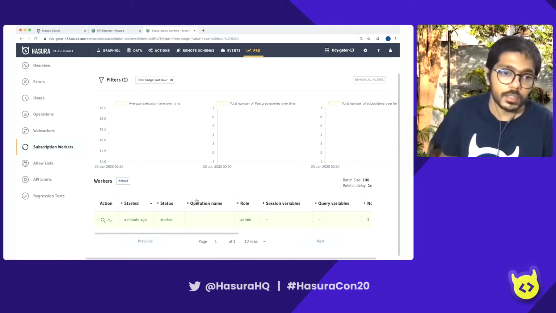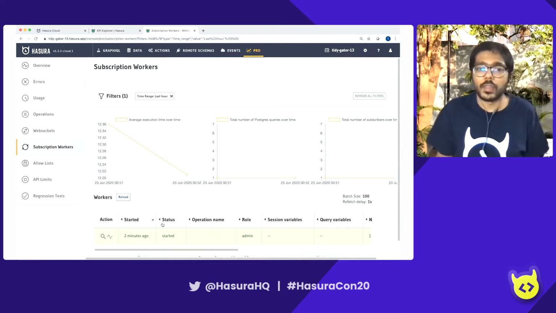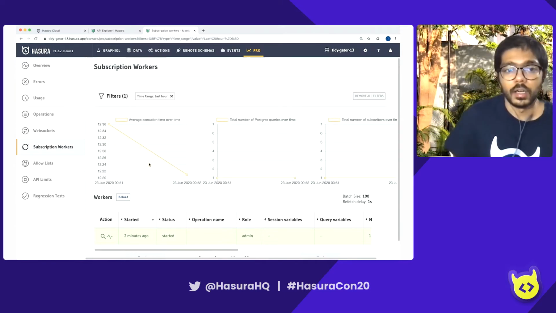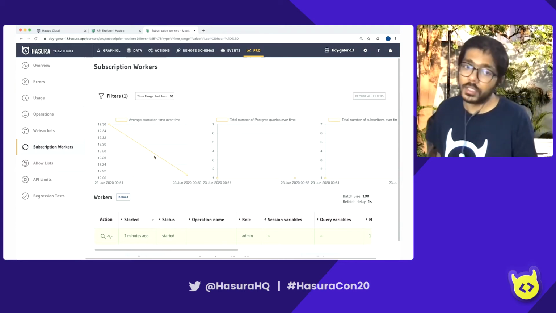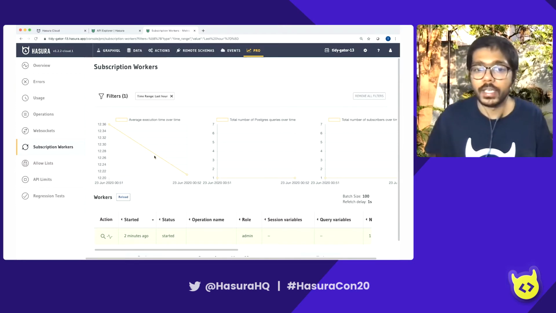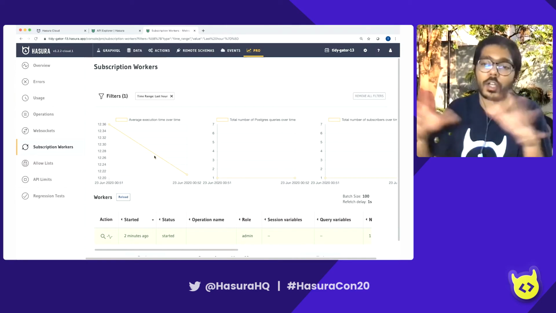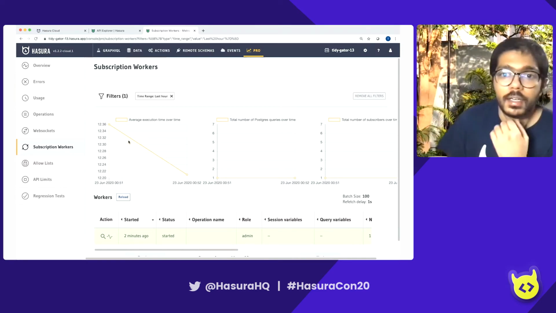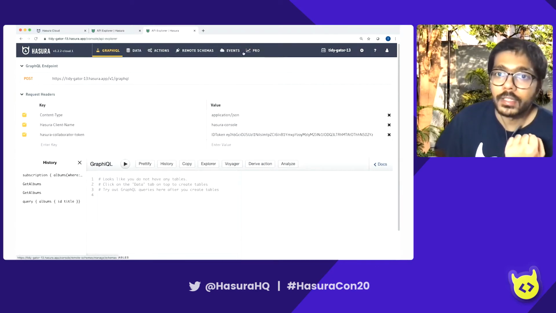The other piece here, let me just take a quick look. All right, cool. The other piece also is that we can just see a graph of operations of this particular worker. So we'll see, if more clients have been added, how many clients have been added for this particular subscription, because Hasura uses the same subscription worker across multiple clients. So that was a quick look at the APM stuff.